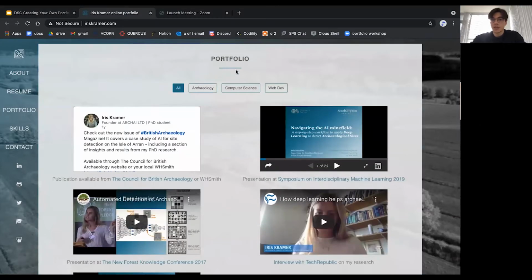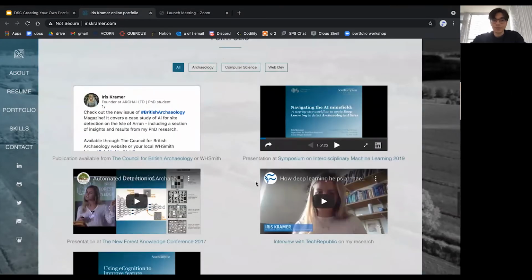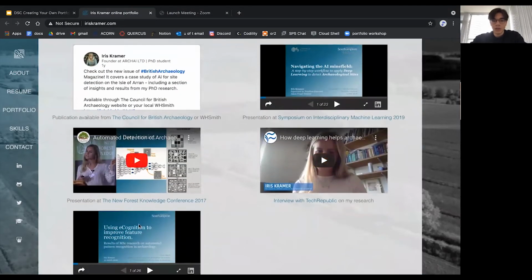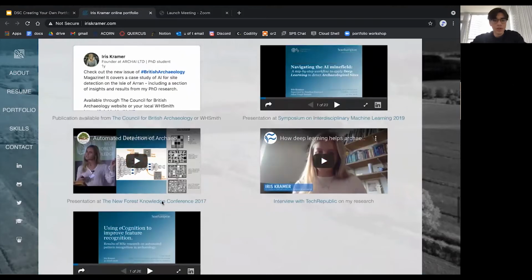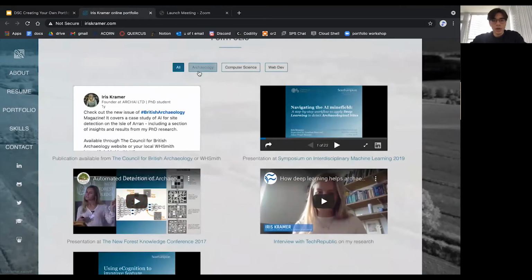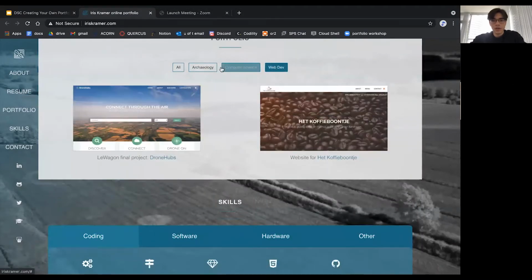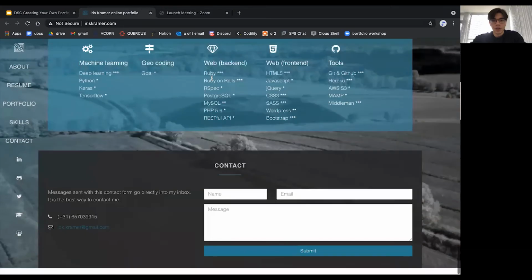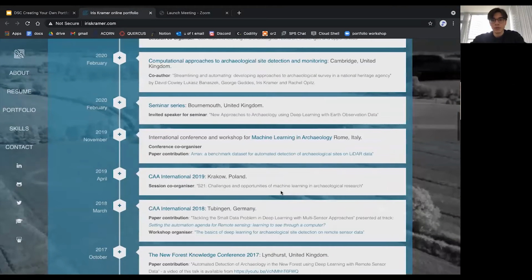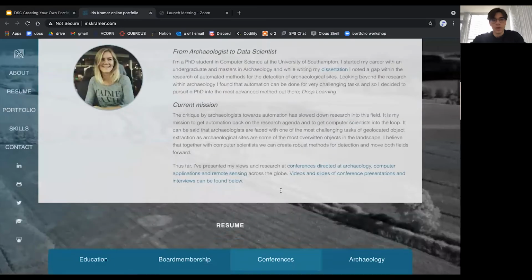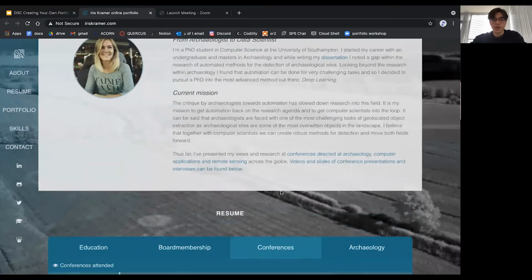And here is the actual portfolio part, which is their work. And the work ranges from a different set of things. It can be this presentation on machine learning or these workshops. And then you can see here, they've created different tabs. And then you got the skills and then the contact section. So you got everything that we need from the minimum viable product here. Obviously, she's had a lot of time to elaborate it into something that looks very nice.